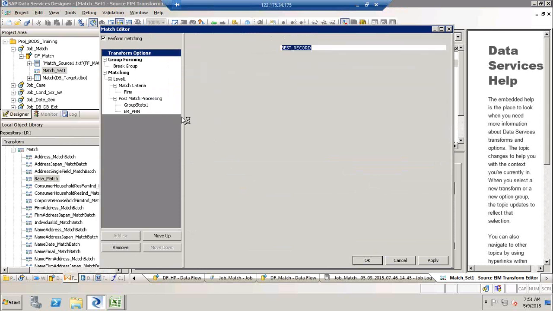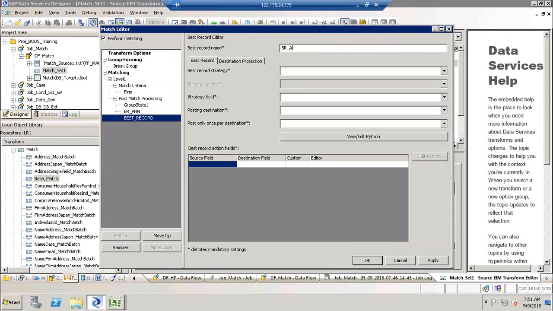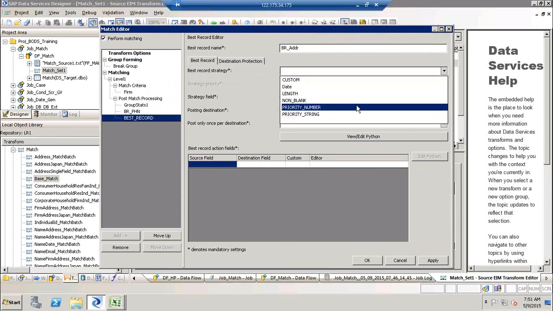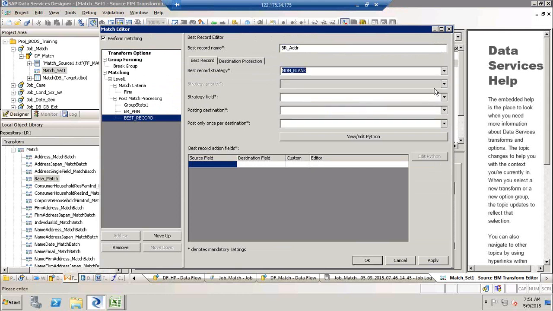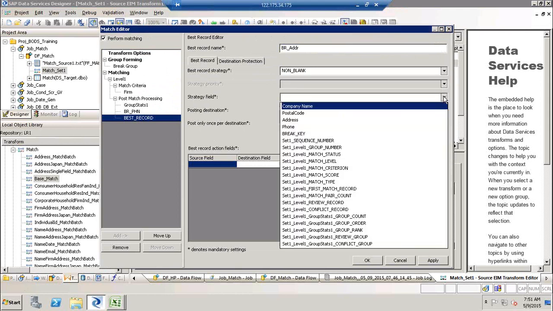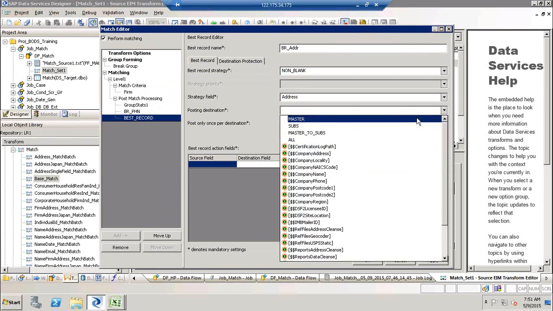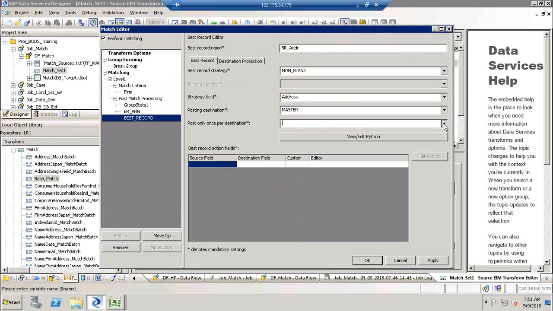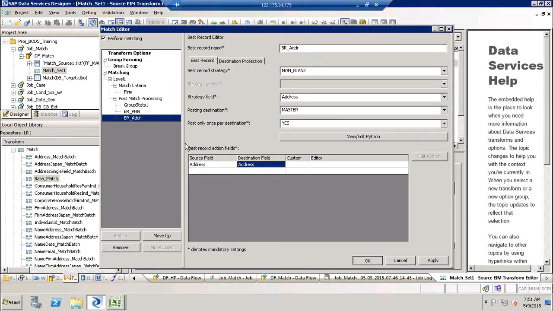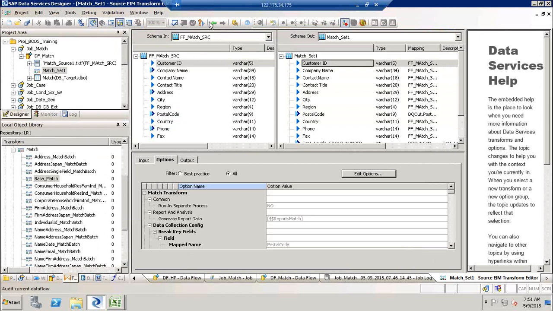Then the next one is best record address. Then the same strategy, which is non-blank. You can use any of the strategies based on your requirement. So you just need to think about it. Then this is my address. I post it to masters. Then post only once per destination as yes, and then select the address and the destination field as address. Click on apply, and I have two best record strategies here.